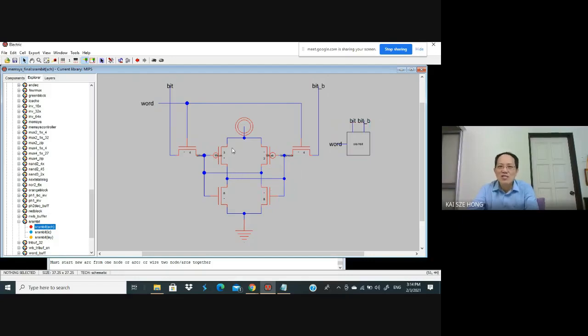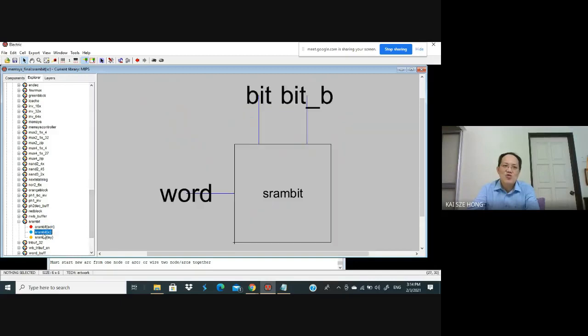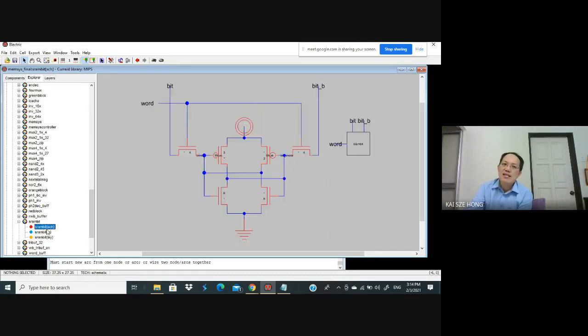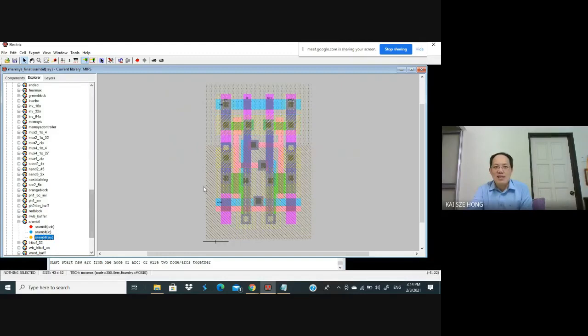Yeah. So this is how you design the RAM, SRAM. This is actually the outline, or sorry, the input output of the SRAM bit. And after you have designed the schematic, you have to convert this schematic to become the layout using layout diagram.